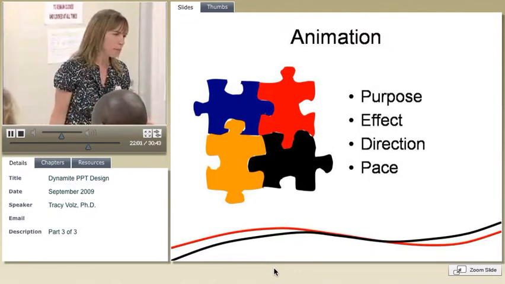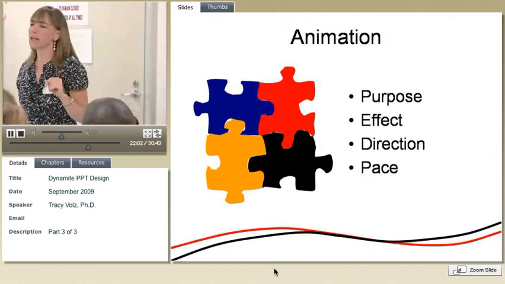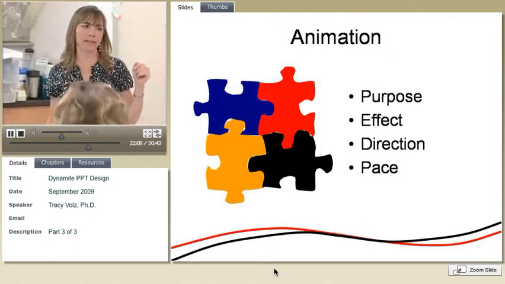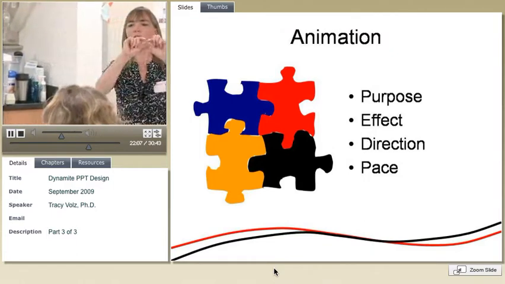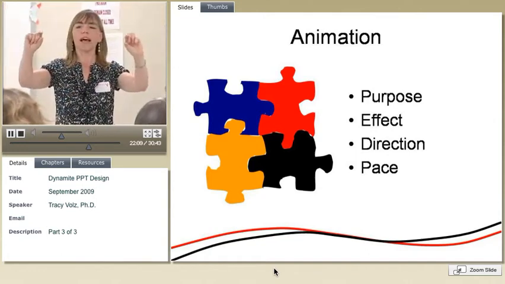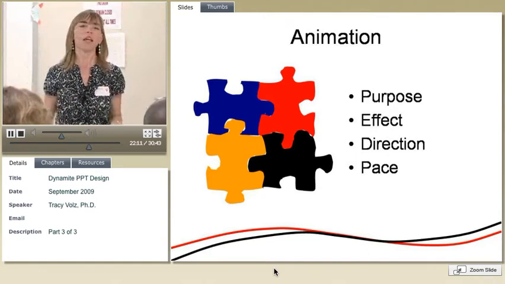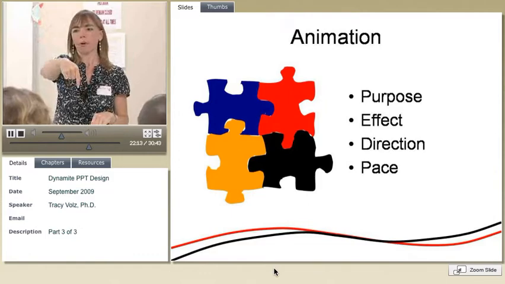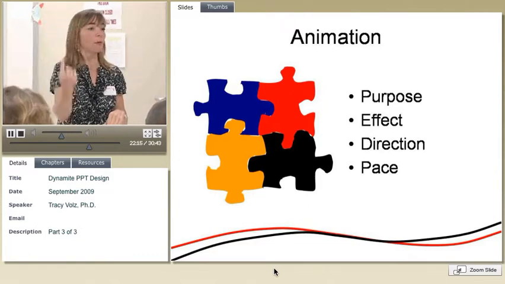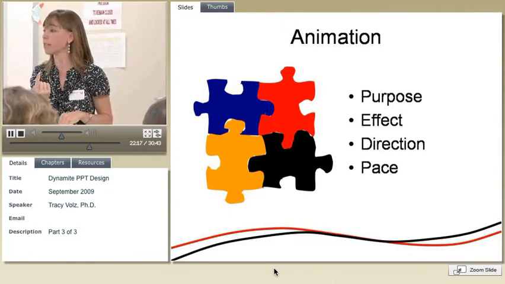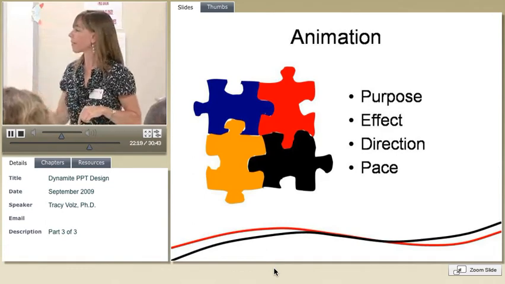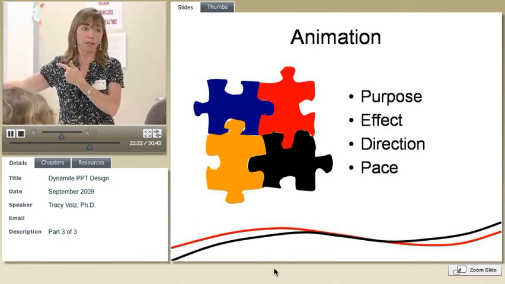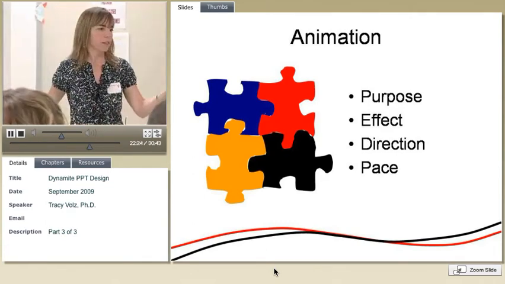And when you have something fly in, you want it to fly in from the closest side of the slide. So, for example, if I want my last point on the slide to fly in, then I don't want it to fly in from the top over all my text, right? I want it to fly in from the bottom, the closest edge. That's what I mean by direction. And then pace. Think about the pace.